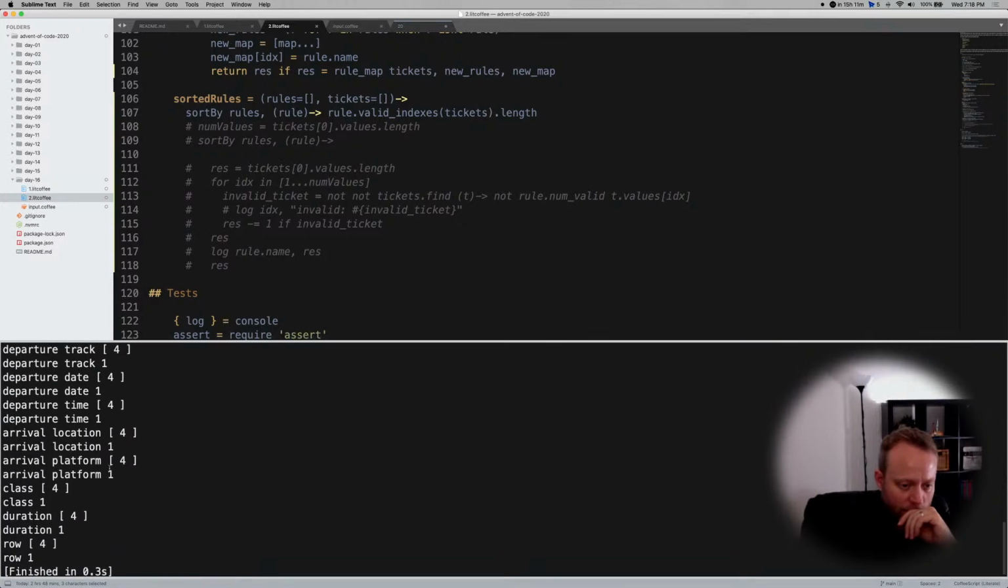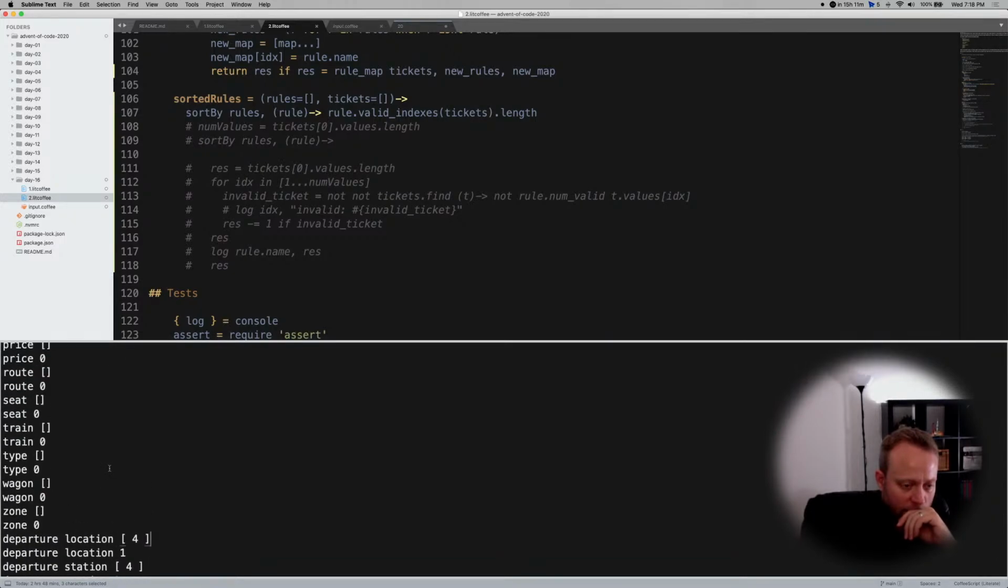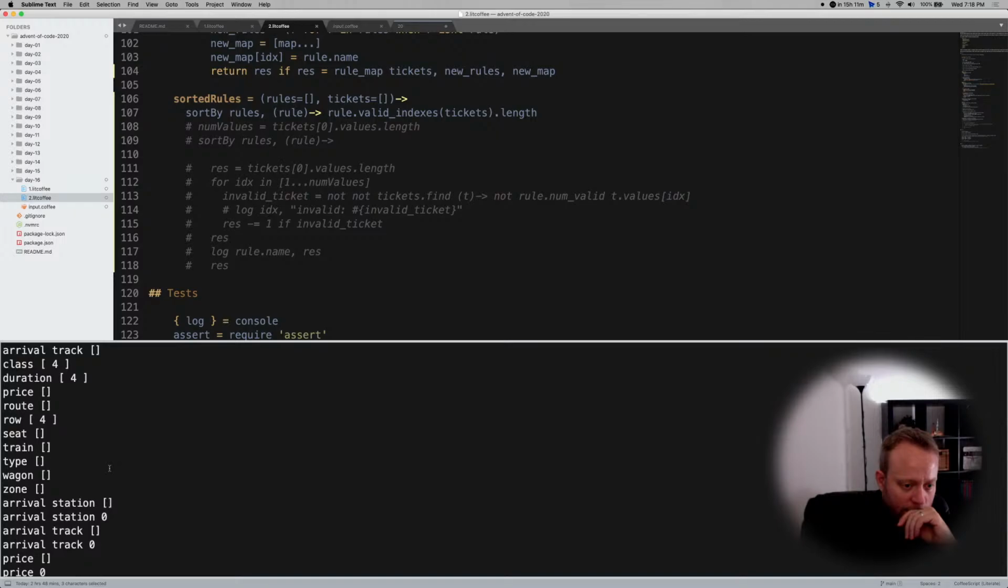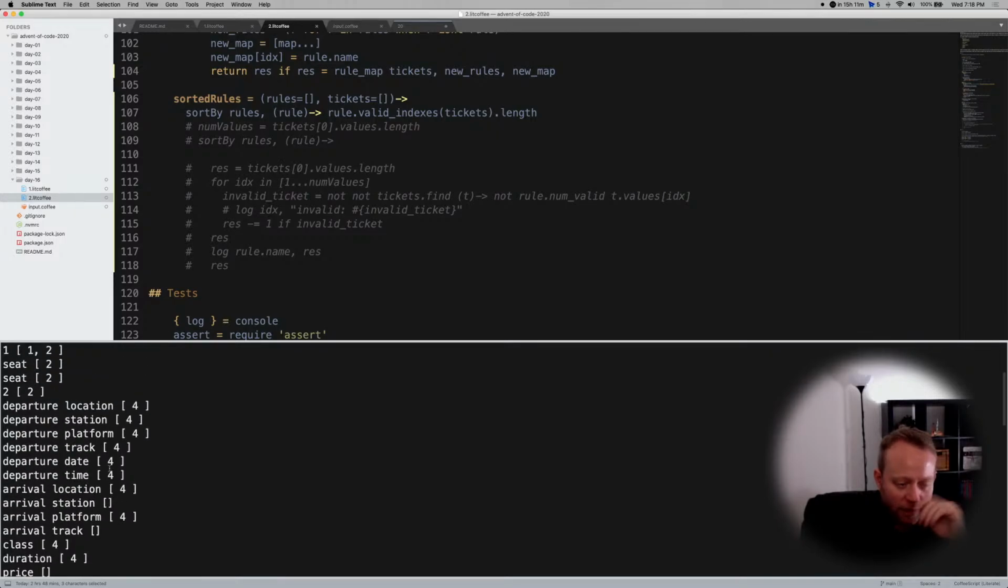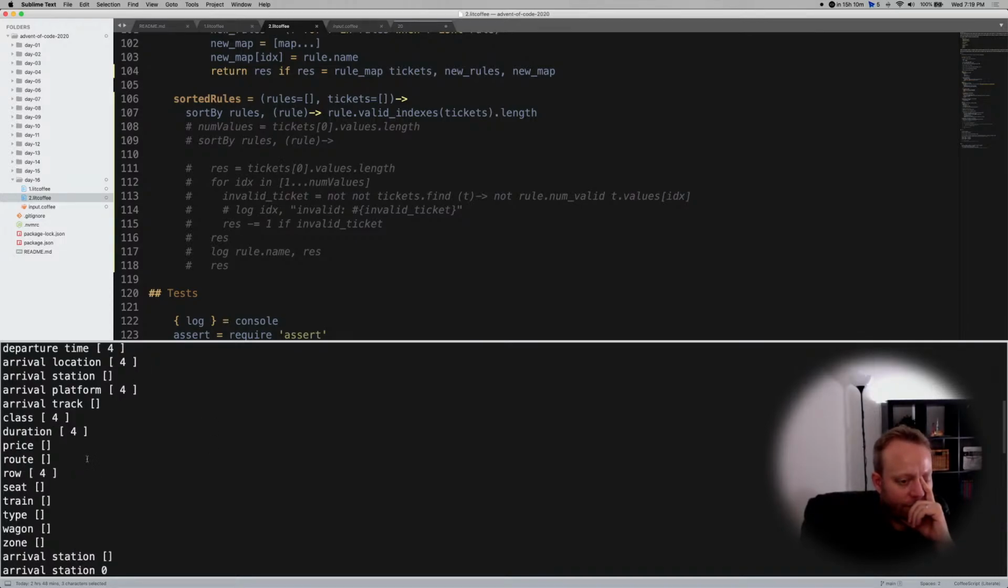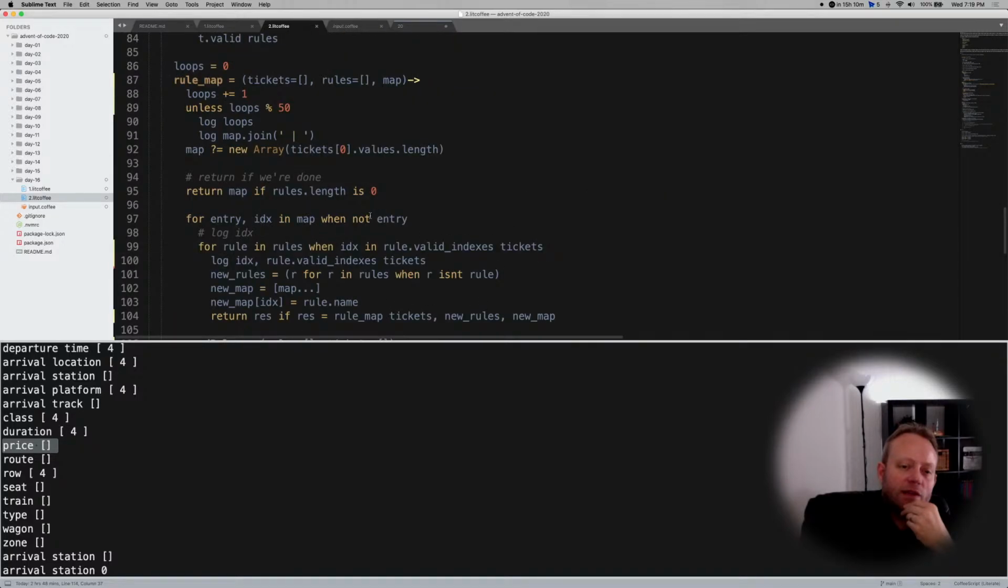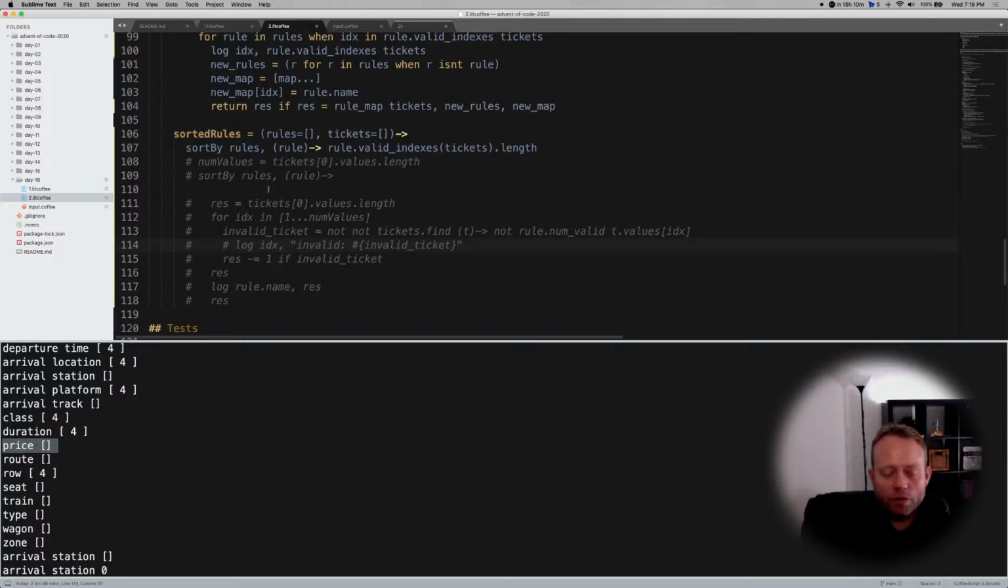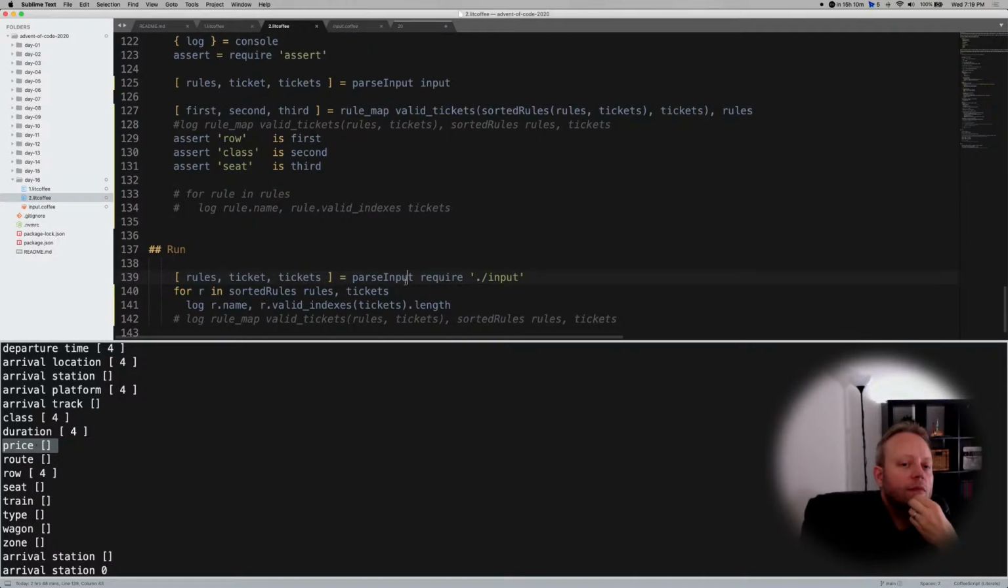So for 4, all of these seem to be valid for 4 of them, which doesn't seem right. Or for number 4, which doesn't seem right either. Okay. And then price is never valid, apparently. It's not valid for any of them. What are the price rules? Did I import the rules wrong? I don't think so. Parse input hasn't changed.